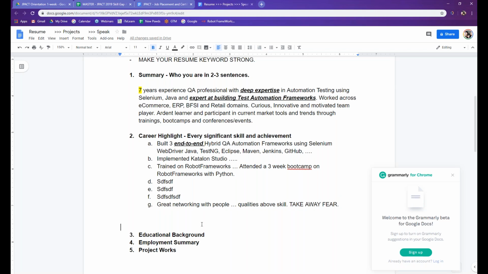So we're getting there. Education background, nothing much to speak about. Employment summary is also very basic. Project, yes, we need to talk very well about project.